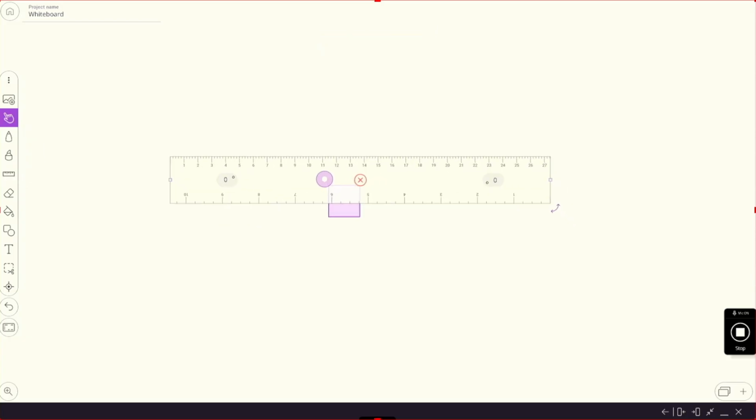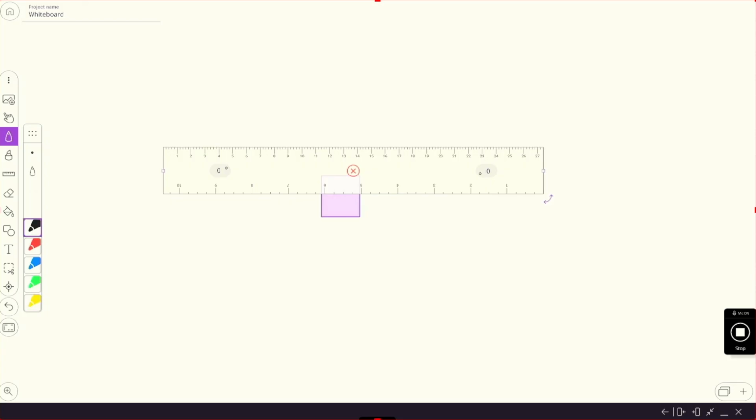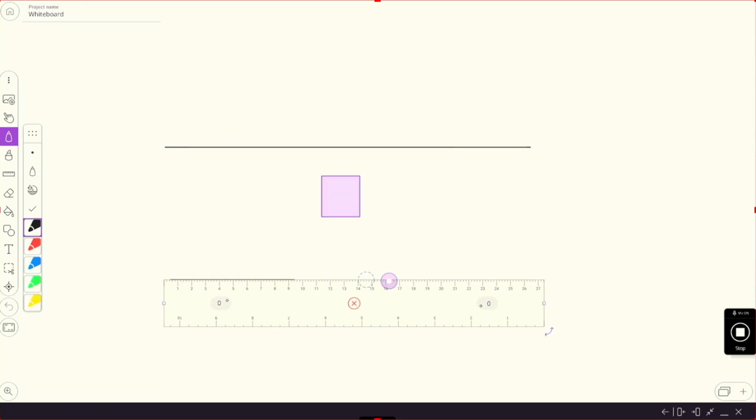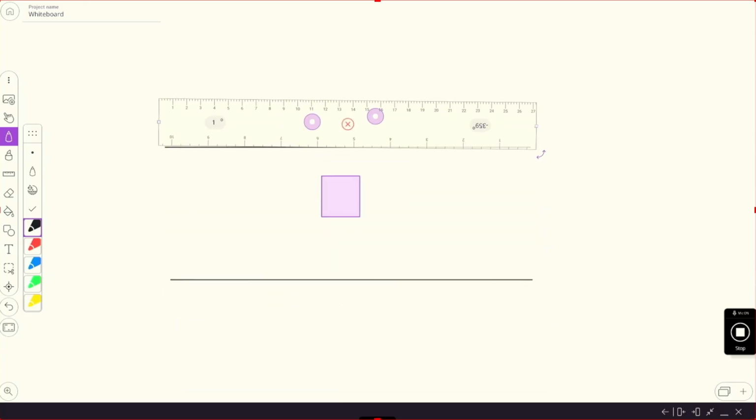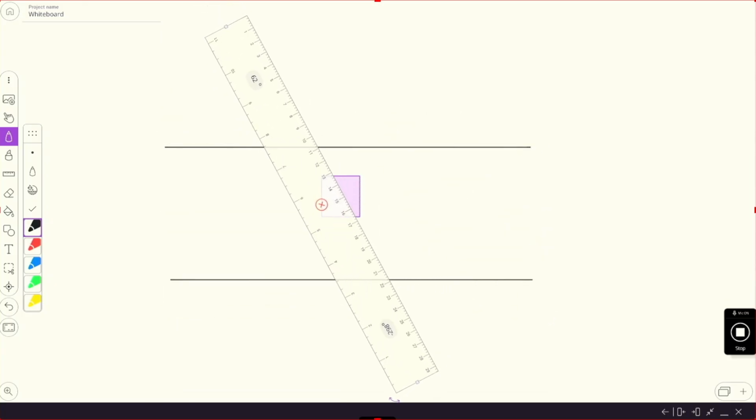So I've got a ruler here, and I'm going to make sure I choose the correct color. I could draw on here. I could do another one just there. There we go. Come up here, spin this around just where my square is, a 62. Come down just to there.